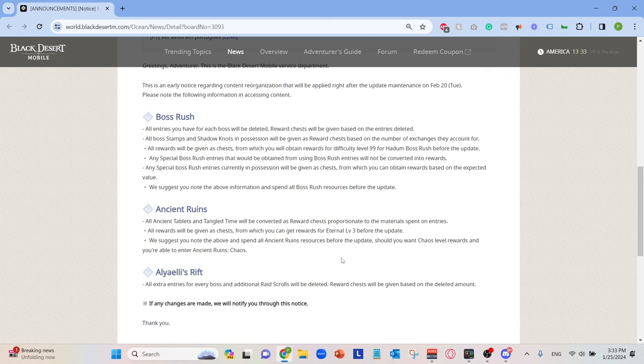Most of this stuff, you don't really have to do anything, but if you want to make the most of your resources or do certain things with it, you are going to have to take action before this happens. For Boss Rushes, all entries you have for each boss will be deleted. Reward chests will be given based on the entries deleted. So that's pretty good. Even if you don't use all of your entries, you're still going to get the rewards for it. All boss stamps and shadow knots in possession will be given as reward chests based on the number of exchanges that they account for.